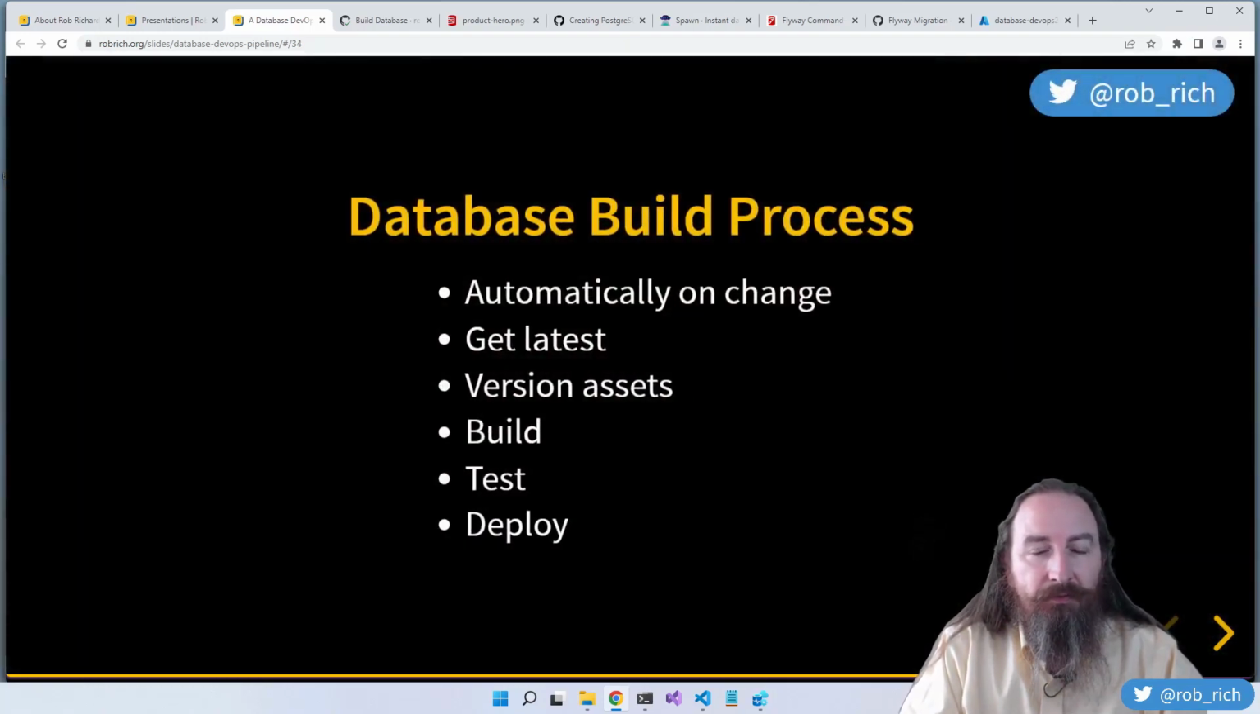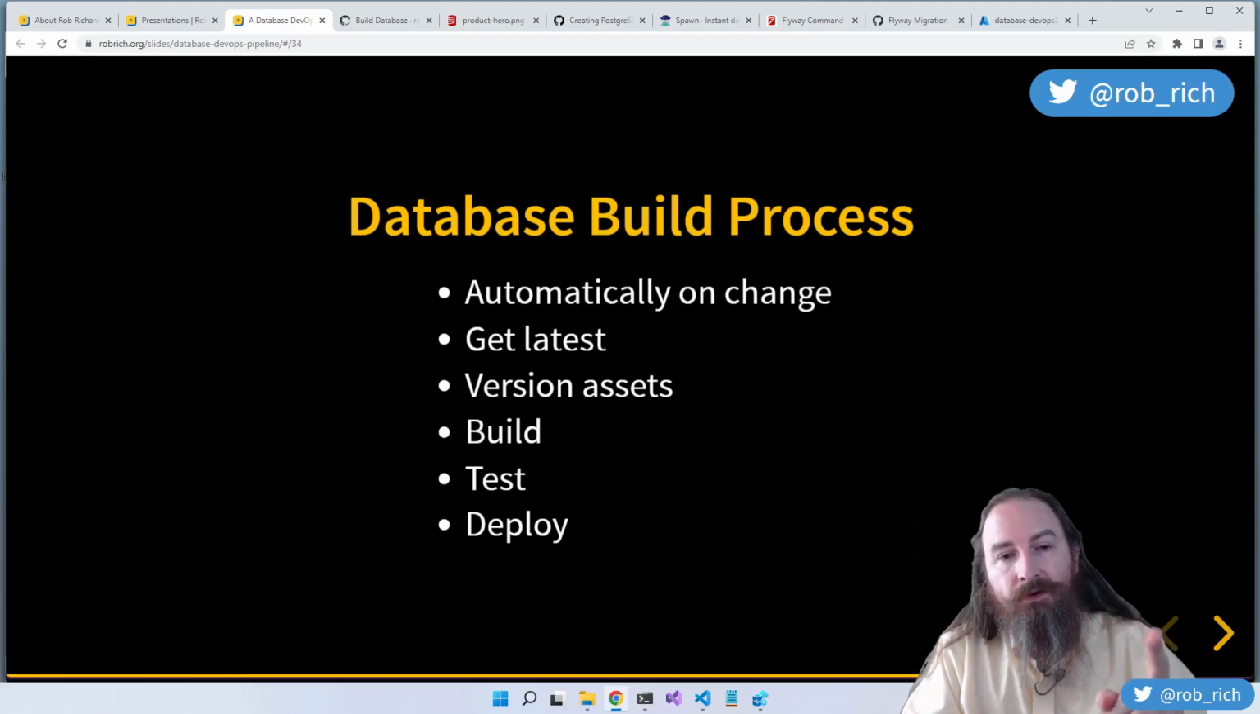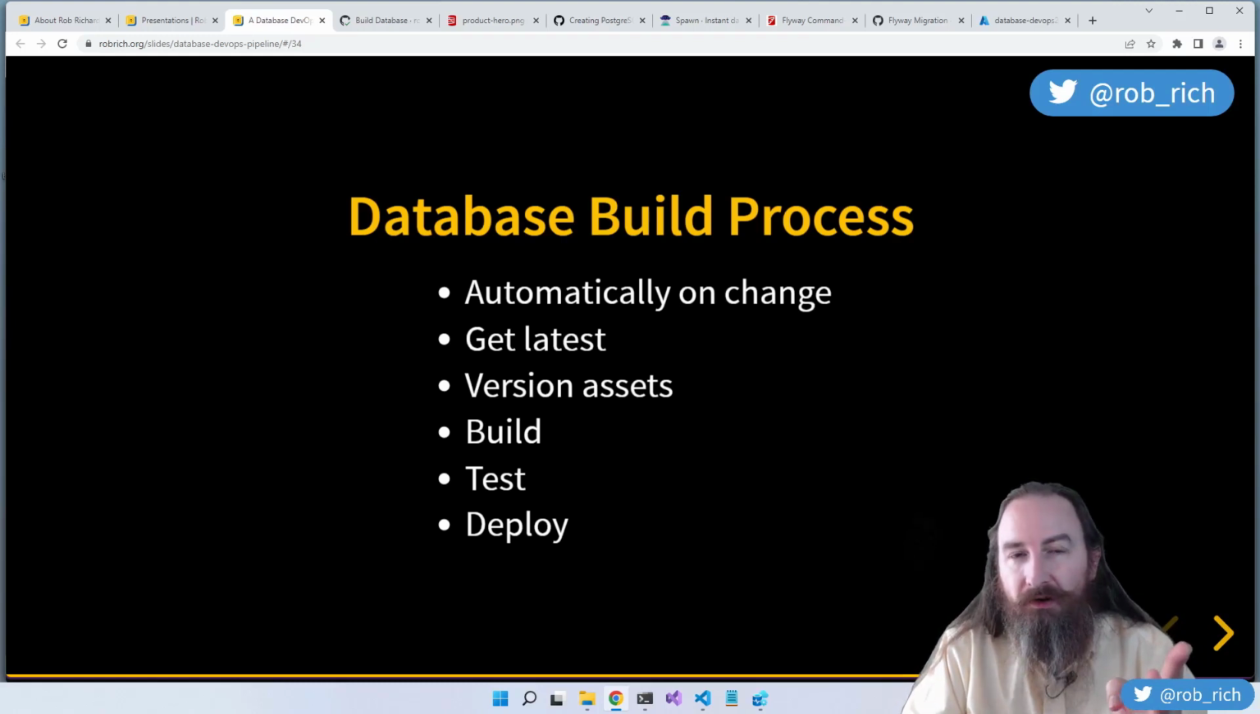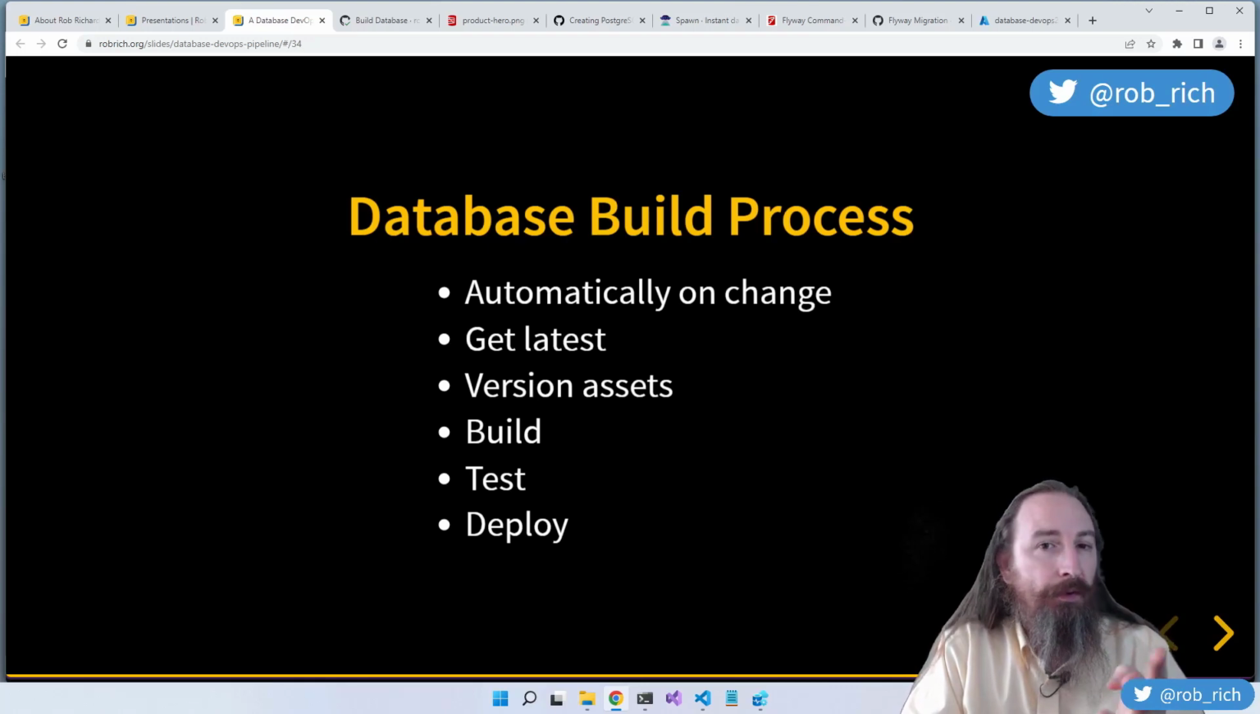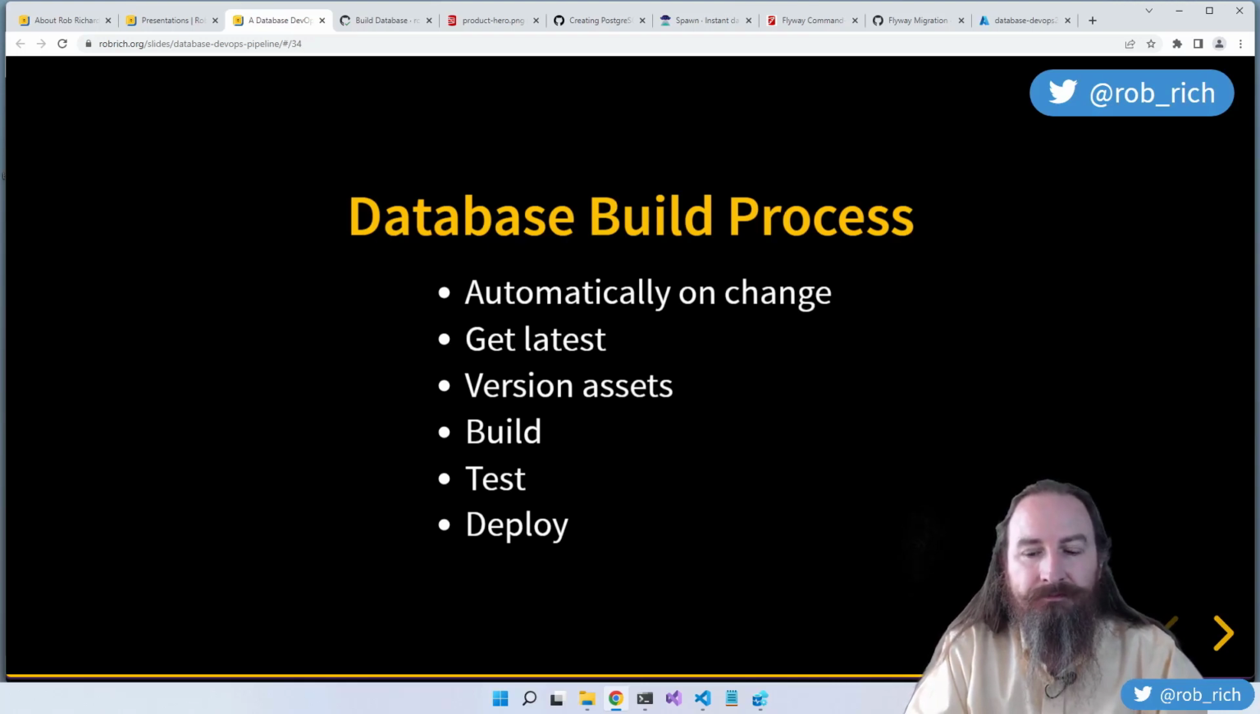Now, this database DevOps build process, automatically on every change, in a neutral environment, we want to get the latest source code, we want to version our assets, we'll build, which means running those create scripts or migration scripts. Then we'll test it, probably running our application's integration tests, or maybe we have some unit tests associated with our database. All of that is in a neutral environment. And then finally, if all of that works, we can start to hit a real environment where we deploy these schema changes with create or migration scripts together with the version information into our production database.